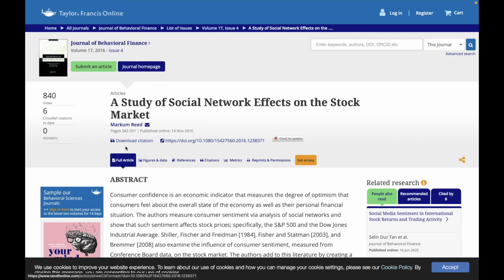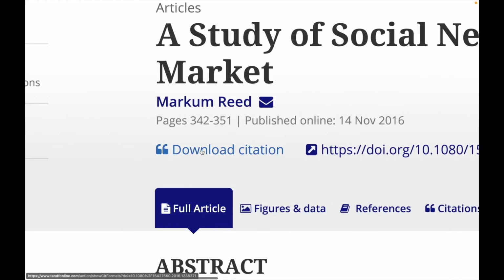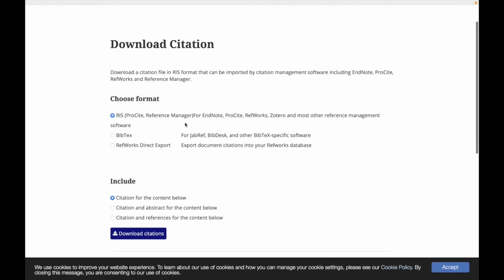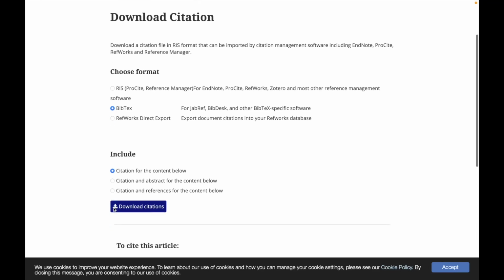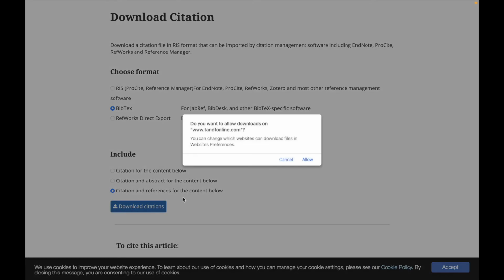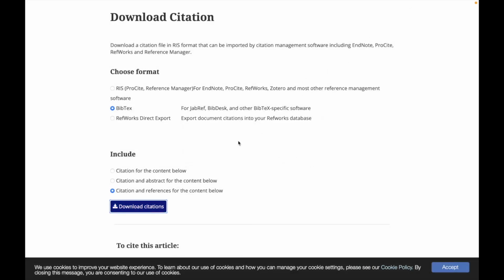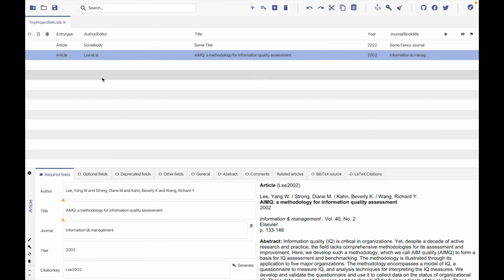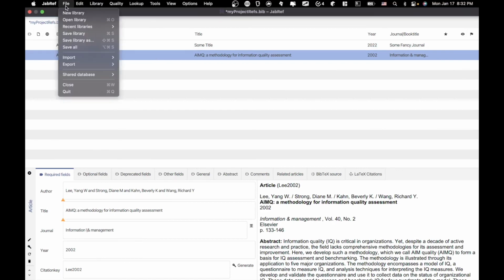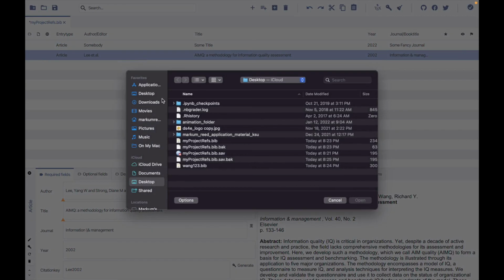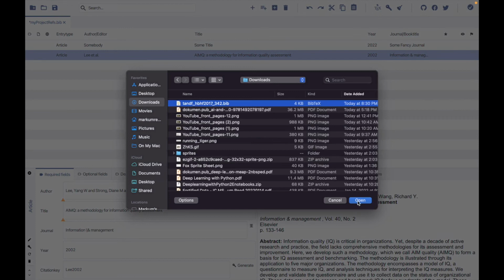You can also download the citation, and here it has a bunch of different ways that you can download it. So I'm going to grab the BibTeX file, and I'm going to grab actually a lot of information. I'm going to tell it to allow. It's going to download. Let me pull up our example over here. I'm going to go to File, import to the current library, go to downloads, and grab that bib file.